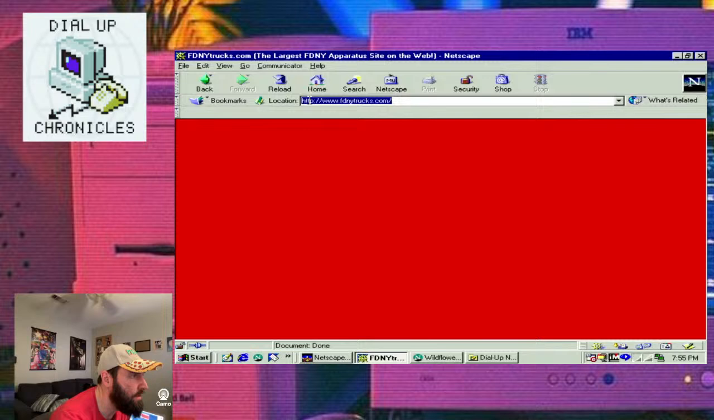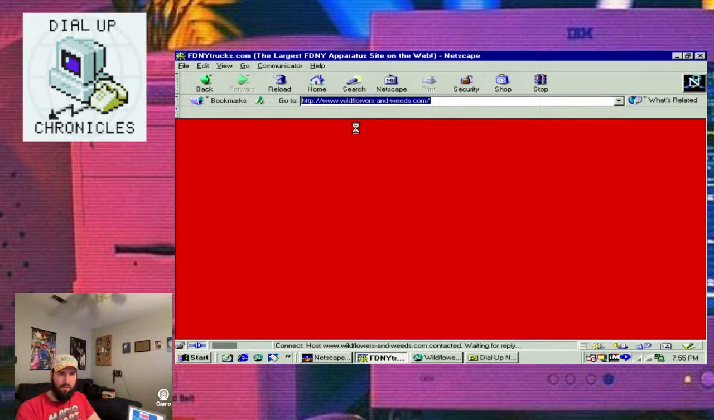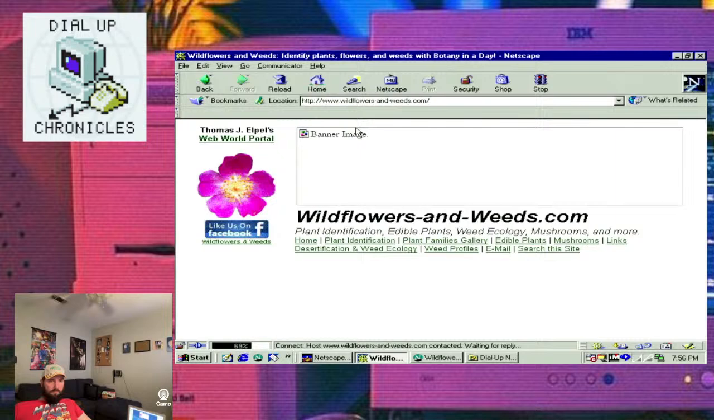Let's see. All right. Looking a little better. La la la la la. Okay. Everybody having a great time? Okay. See how it comes up on Netscape 4.7. Wildflowers and Weeds. It's taking its time here. Not coming up nearly as quickly. Okay, there it goes. Took a little bit longer.